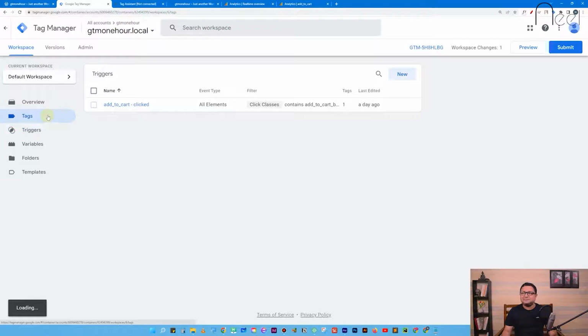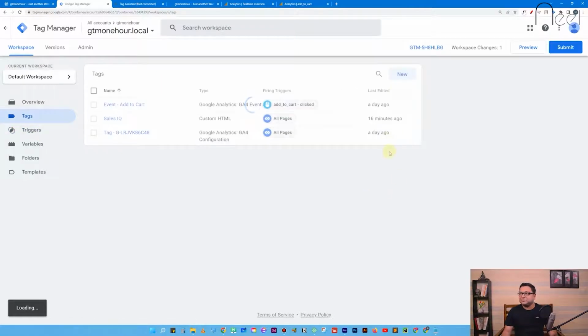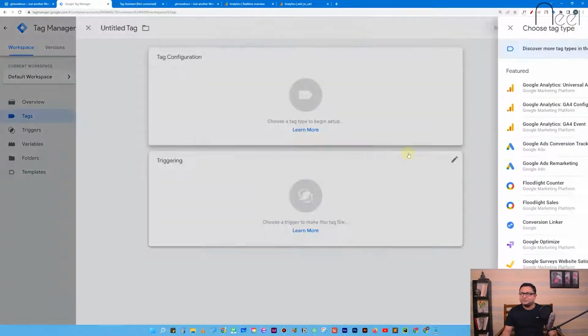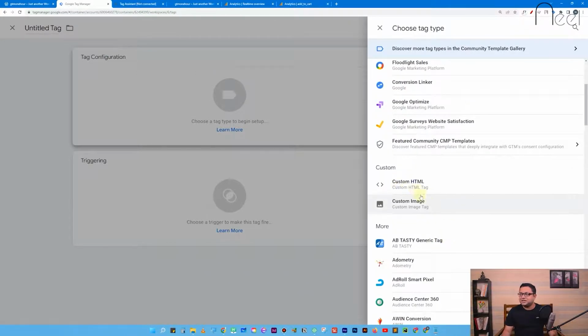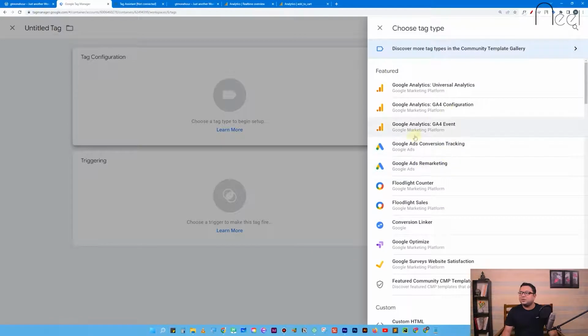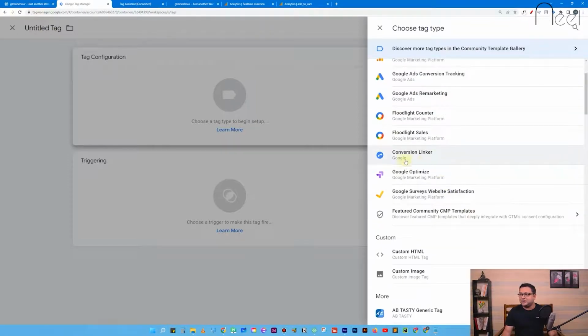Then you can go to tags, and let's see a couple of tags as well. Now we have seen, I think 2 tags we have seen already, or 3 maybe, the GA4 configuration, GA4 event, and the custom HTML ones, but there are some others as well. For example, if you want to do Google Ads tracking, you have got these options over here, remarketing ones and the ad conversion tracking, and conversion linker is also for Google Ads actually.